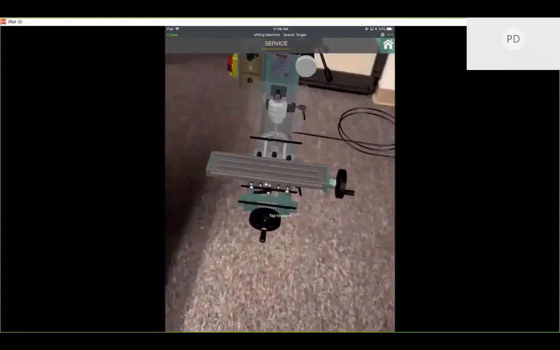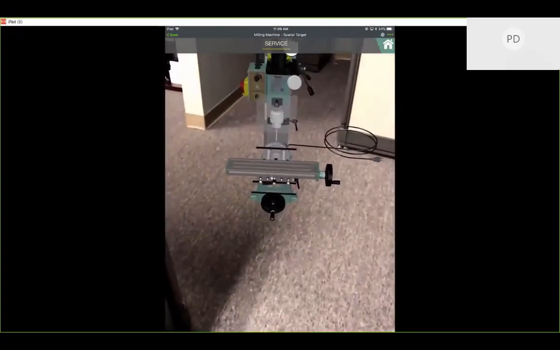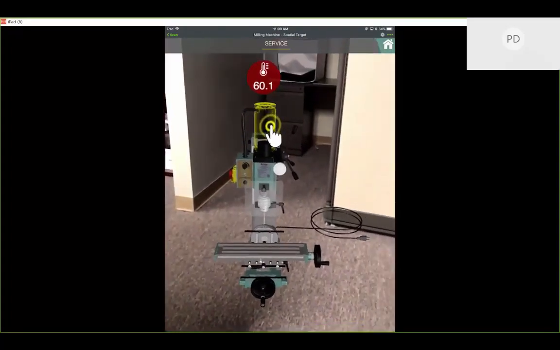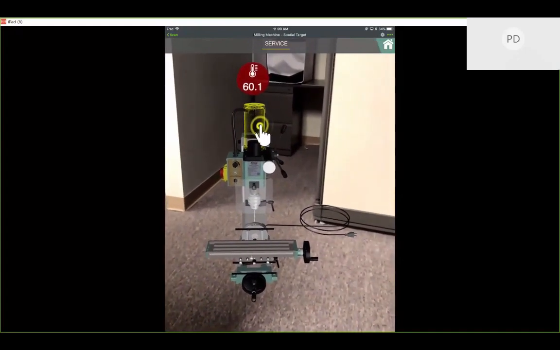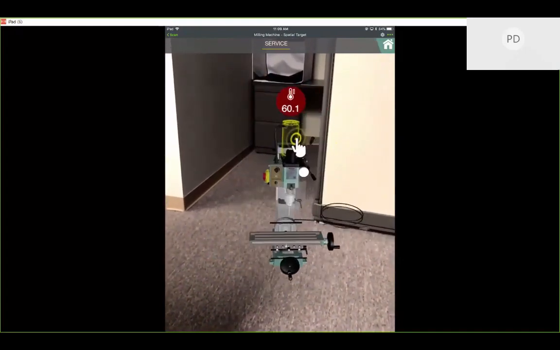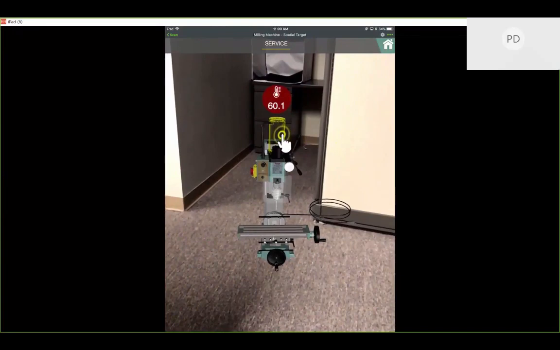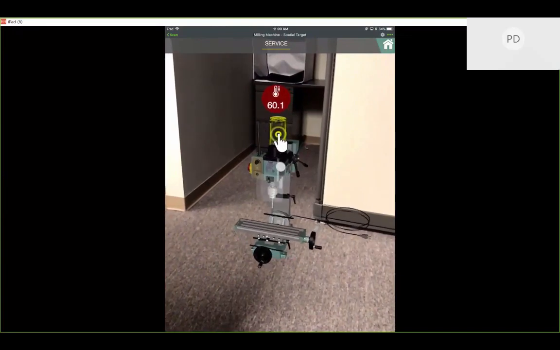So we can simply just tap to place this augmented reality experience, and here we have it. We have a few different options. We can scale it, move it around with just a touch of a finger. We can rotate to see different parts that we want to look at.